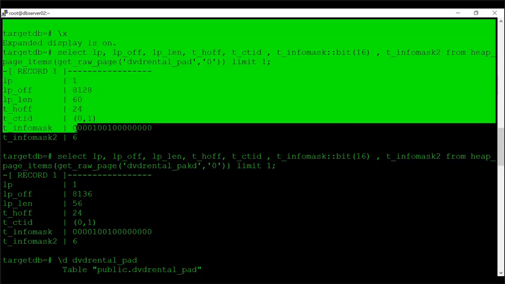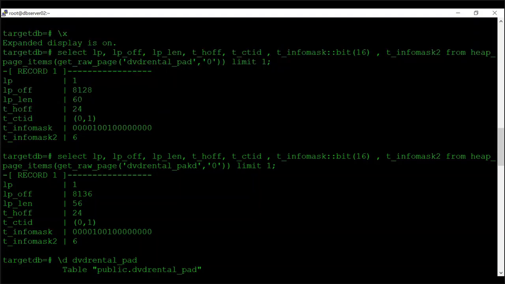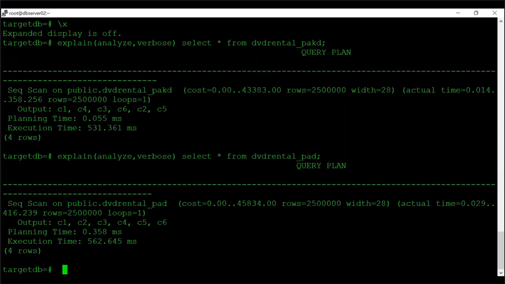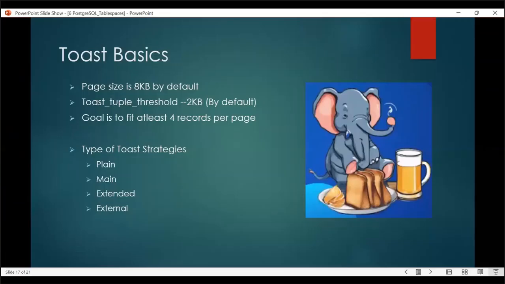The last 4. So this is how the infomask value is represented, based on the data and the data type you have in that particular column. Okay, this is about padding. Then we can go and discuss the toast. Any questions so far?